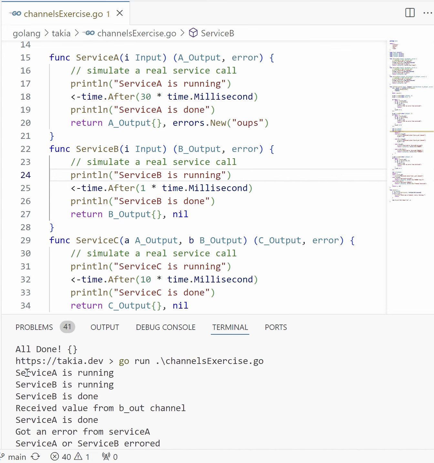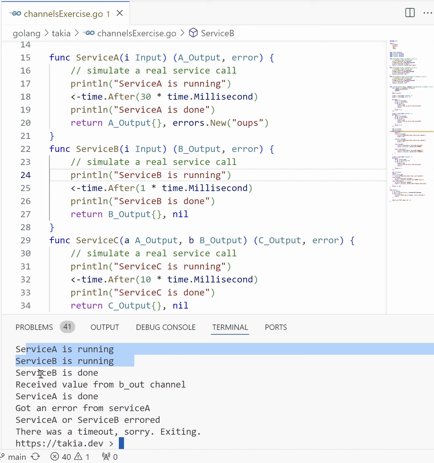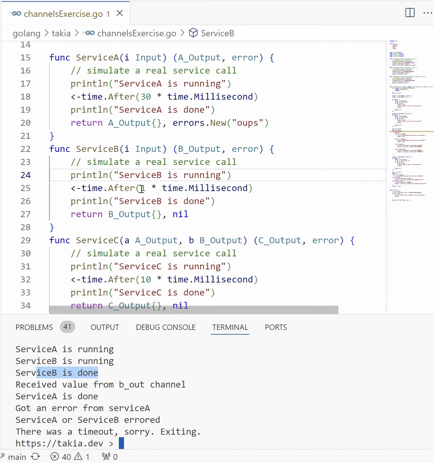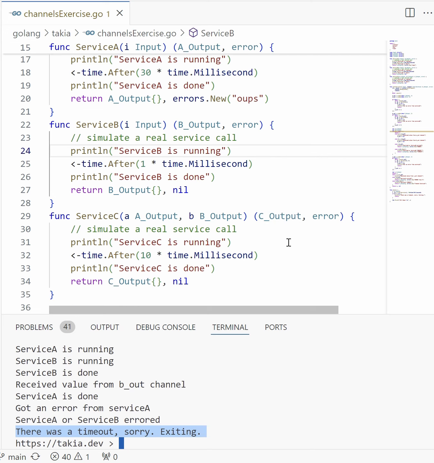Right, so we're calling service A and service B. Because service B is so much faster, it's only 1 millisecond, we receive the value on the B out channel. And then we receive the error from service A. Either A or B errored, we don't know which one in the upper level function. And here it says there was a timeout, sorry, exiting. We don't want that.